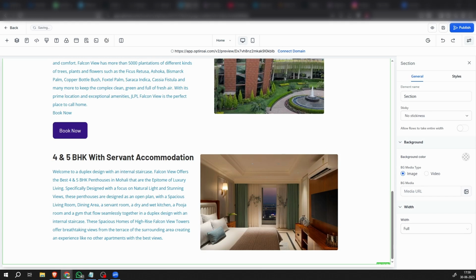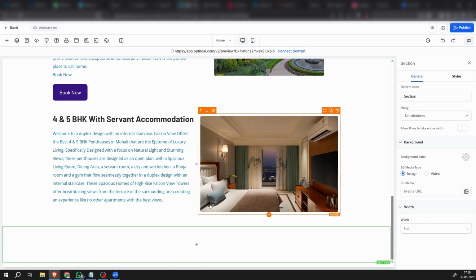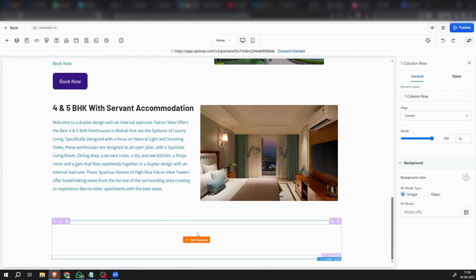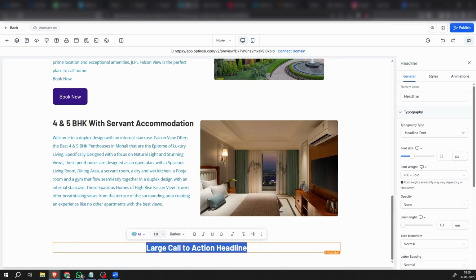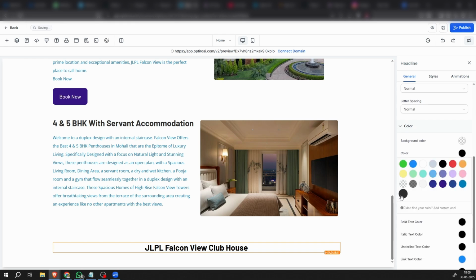So now I have to add a video over here. For that, I'm creating a new section. Here I want to add a title, so I have added a column. Now I want to add a text over there. No, not this one. Okay, click on it and you can change the color. It's a bit dark. You want a slight gray color.